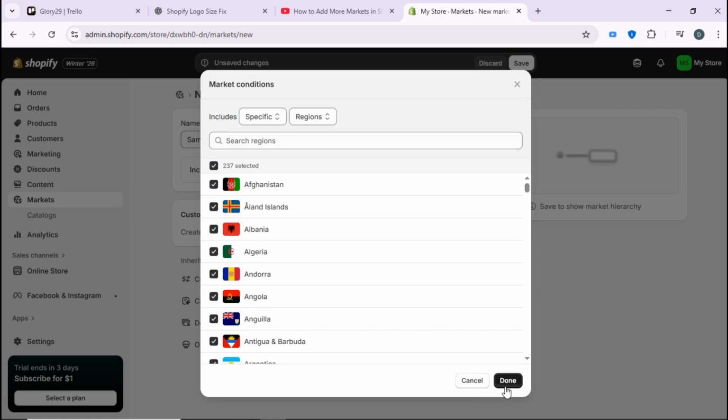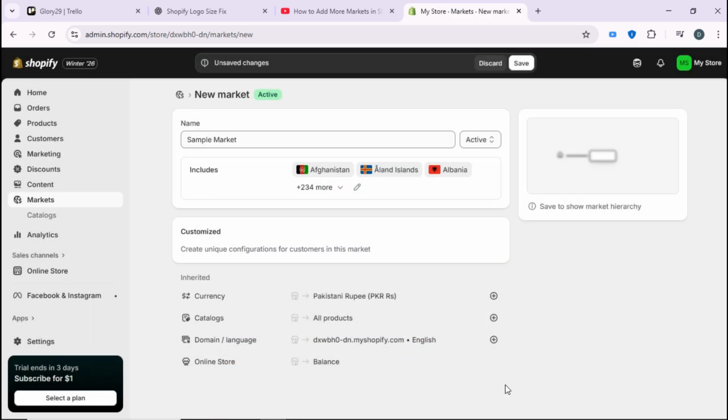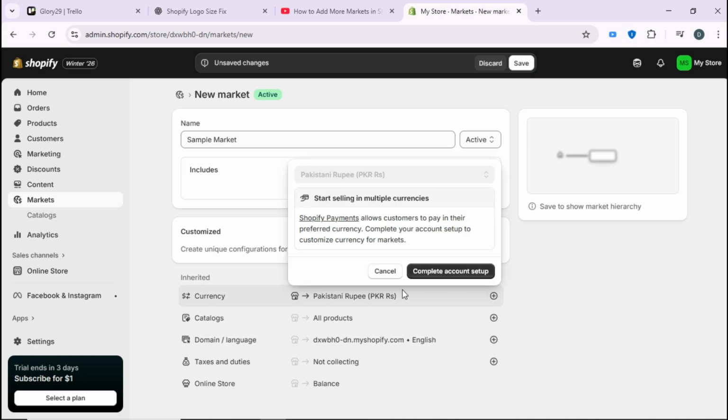To make the process smoother, here are a few quick tips. Make sure you already know which currency works best for your target region, which products you want to sell there, and whether you'll need additional languages. Doing this beforehand can save you time and help prevent unnecessary issues later on.